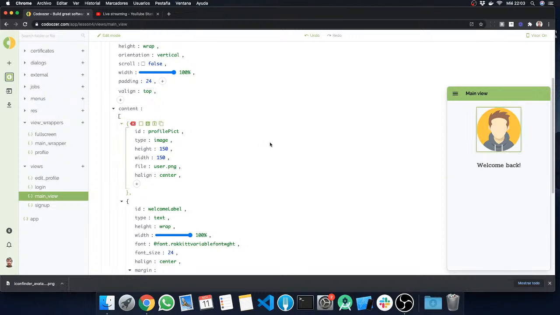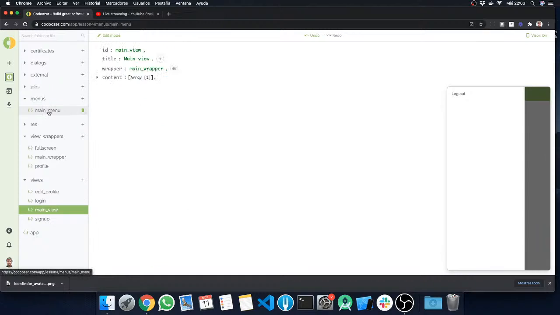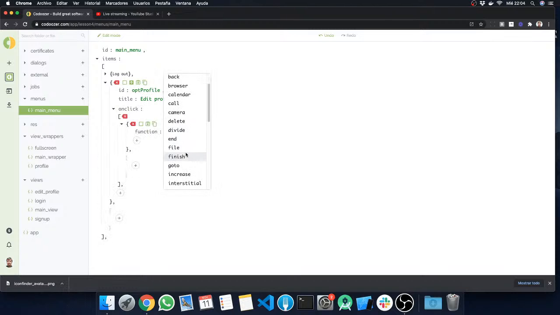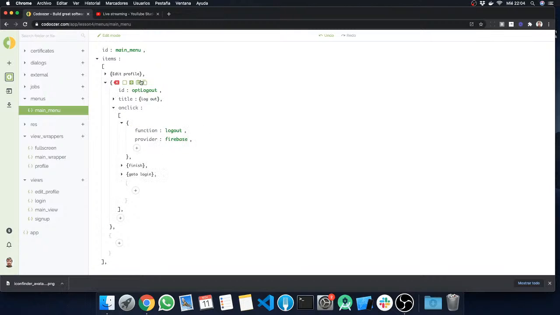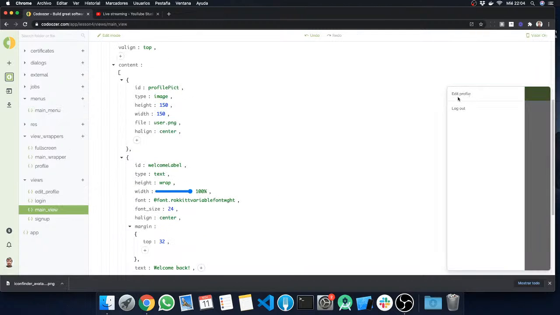So first, I'm going to create a menu because we only have this option. Remember the logout option here on the menu. So I'm going to create a new option, and it's going to be OPT, for example, profile. The title will be edit profile, and on click we want to go to the edit profile view. Go to edit profile. I'm going to put it on top. So now I have this menu, edit profile, then logout.